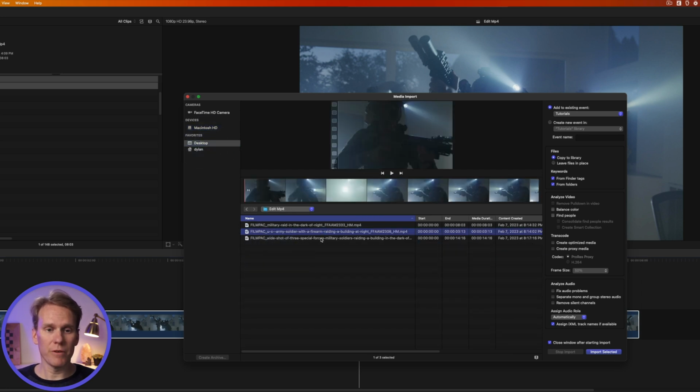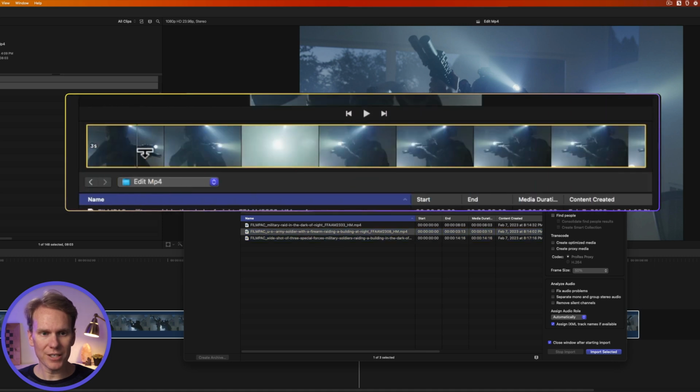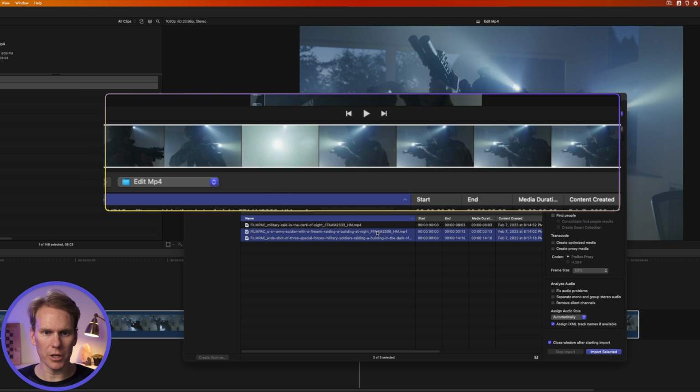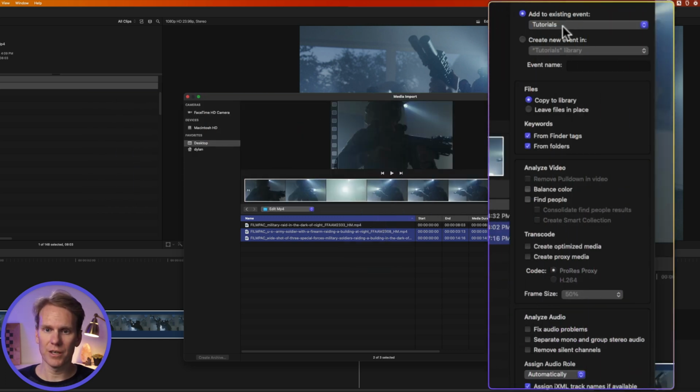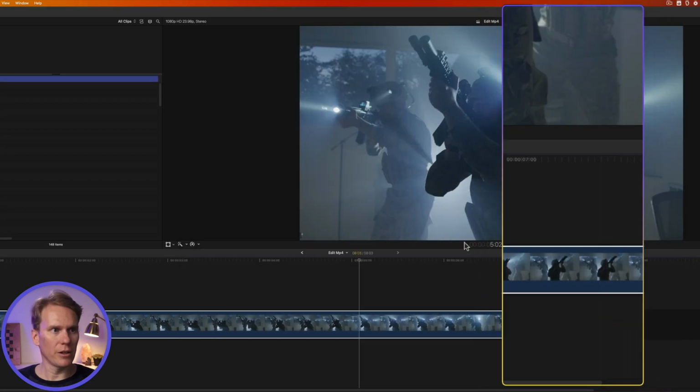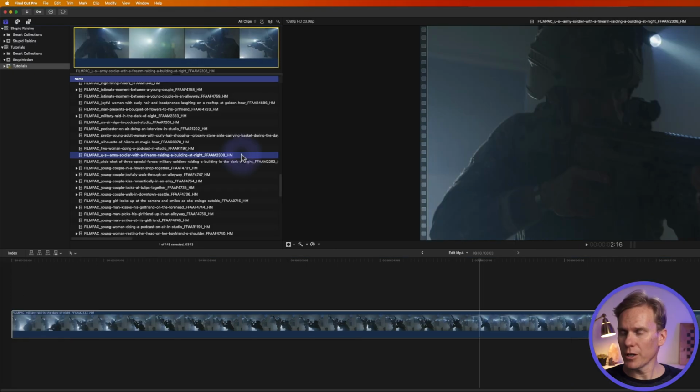You can select the MP4 files you want to import. You can't select sections of an MP4 file to import. You have to import the whole clip. So I'll select these two. I'm gonna add them to my tutorial event. And I'm gonna say, leave these files in place. And I wanna create optimized media out of those. I'll click import selected and I'll let Final Cut do its thing. So here are my clips in the browser.